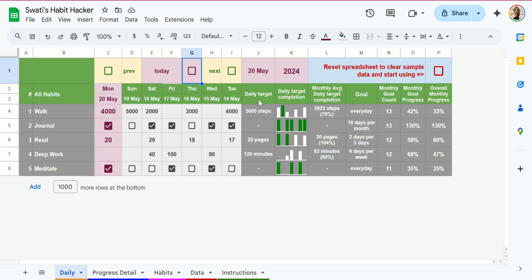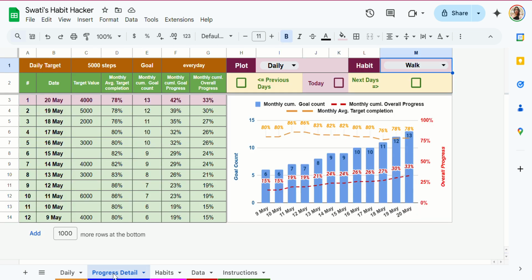Now, as I mentioned, you can view your daily target, your average daily target completion, your goals. You can also see the monthly goal count, monthly goal progress, and the overall progress. So overall progress is basically your goal progress based on the count as well as your average daily target completion. So if this is lesser, your overall progress will be slightly less than your goal progress. But if I want to see more detail of my progress, I can always go to the progress detail page.